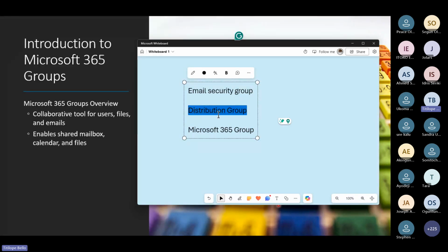Now, this distribution group, natively in Exchange Online, is purposely for email distribution only. You can only use it to send email and receive email from people. When you create a distribution group and assign people to it, once you send email to that distribution group, the email drops directly in the inbox of every member of that distribution group. So this is purely for email communication. It cannot be used for anything else.